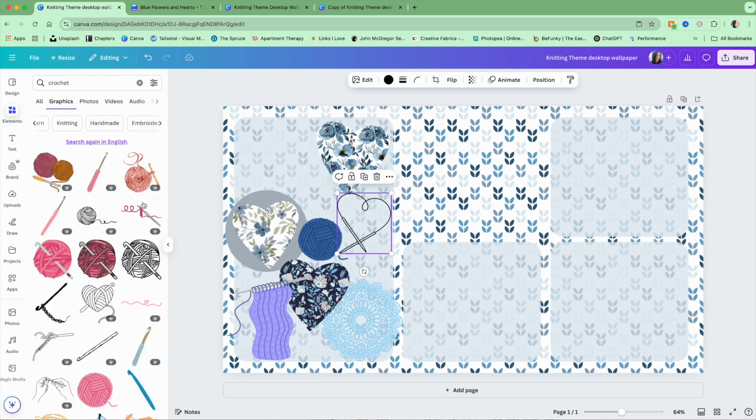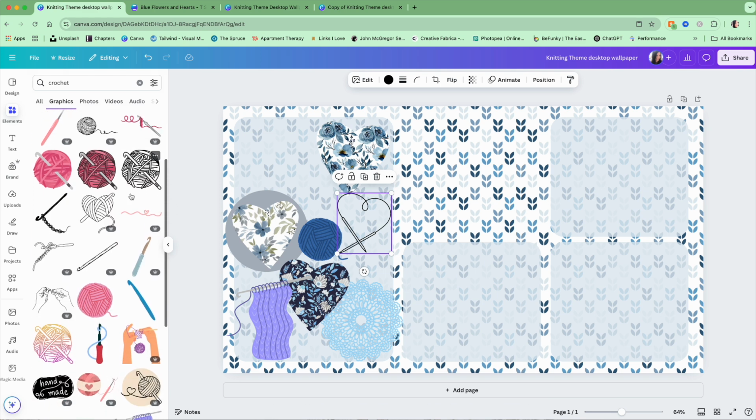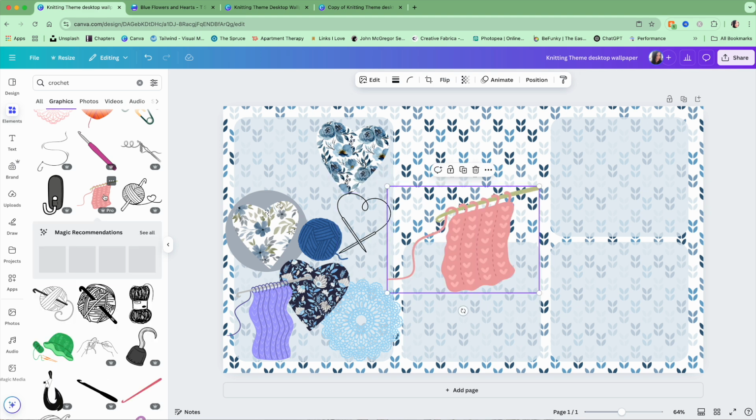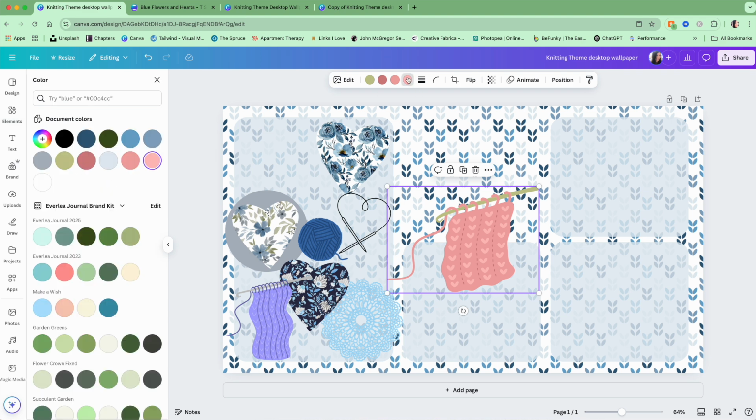Okay, let's try and find some elements under crochet. Oh, you can change the color on this. I do like this one too. I might have to consider it instead of the purple one.